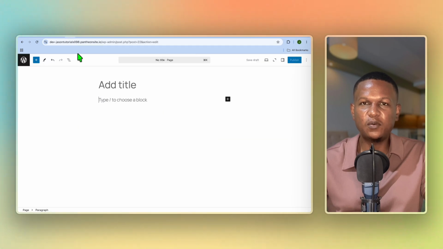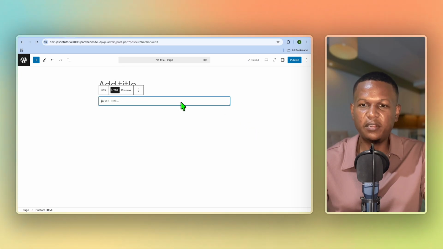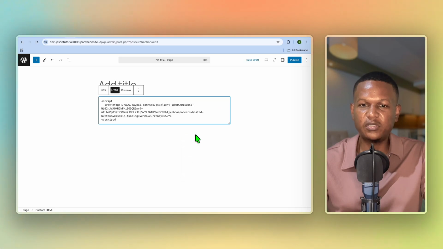After you have done that, you'll go onto WordPress, for example, and you're going to choose the page that you'd like to add it on. And you're just going to add the code to the top of the page. So I'll add it to the top right here. Tap on the plus, then we'll select custom HTML. And I'm just going to paste in the first code.